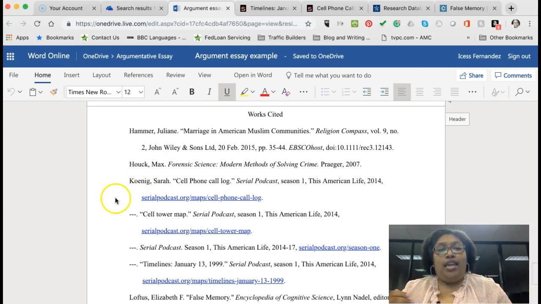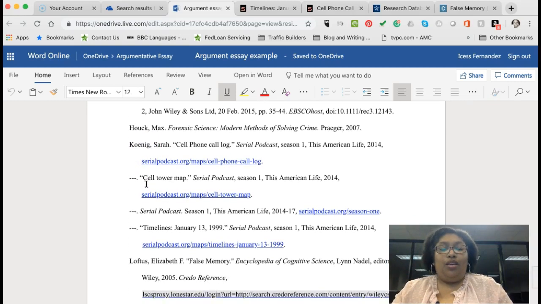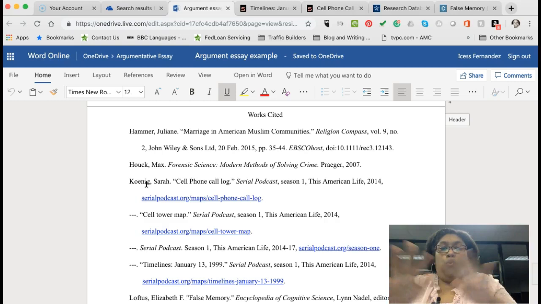So hanging indentation means that the top line of your citation is all the way to the left, and then every line after that in the citation is indented to the right. Old school was 5 spaces. Back in my day when we had typewriters, that actually did happen. You had to count the spaces. Now it does it for you. So this is the works cited page.